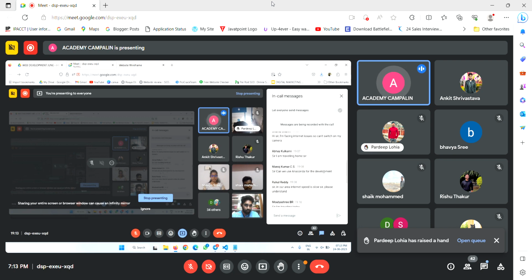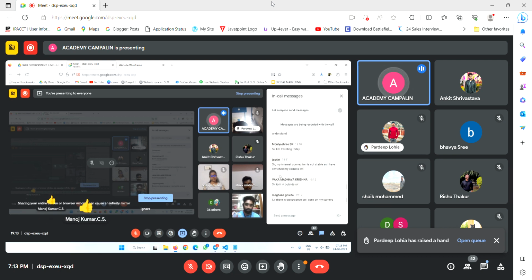Can we use Anaconda for development? Anaconda, you can. You just have to install different types of software for that. Anaconda is a very big platform and you have to install a lot of different things. It's better you use a text editor rather than an IDE. Anaconda is known more majorly for IDE platforms.